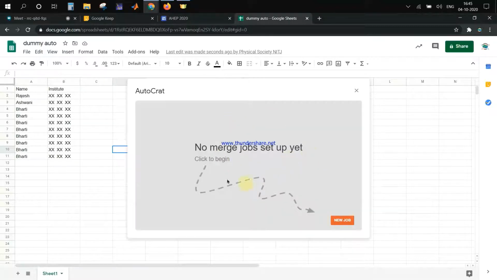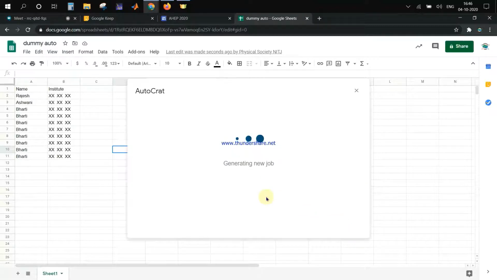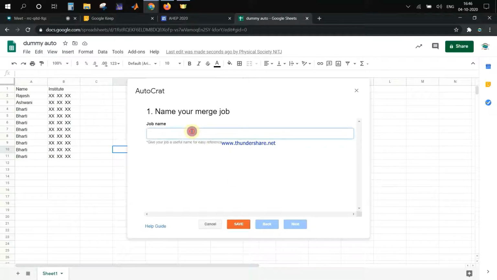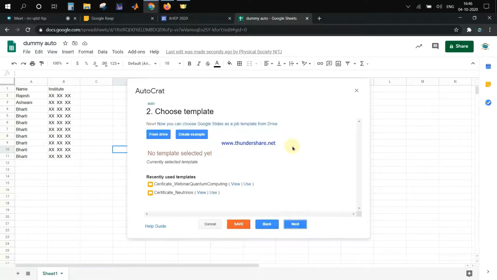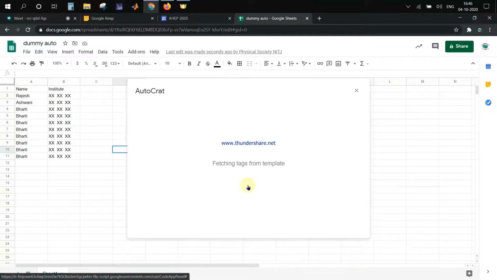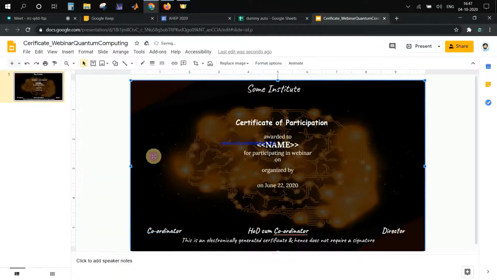There are no jobs, so let me create a new job. Now it is generating a new job, so you can give any name, auto, and click next. Now it is asking for the template, a dummy certificate template in which you want to add these data. Right now I have two templates, so I will select any of the templates. Let us say I use this. This is the Google Sheet dummy file.